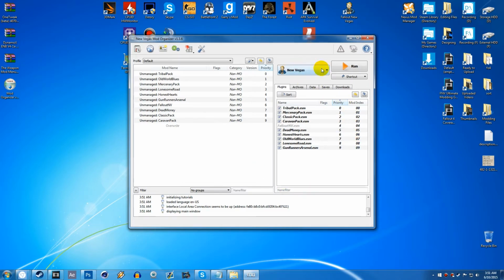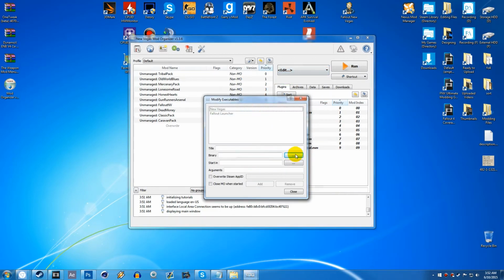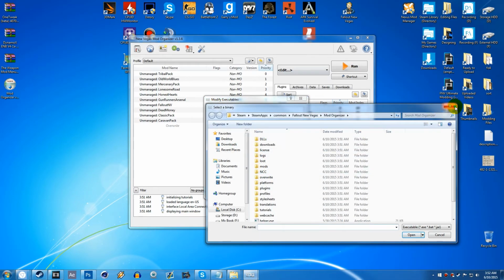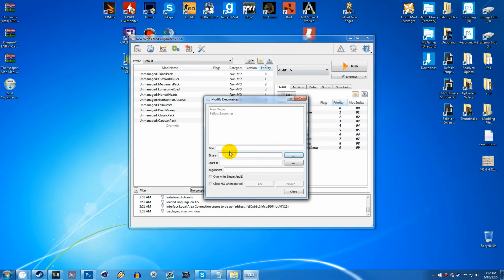So I'm going to show you guys a few different setup tips here, and first off, what I want to point out is if you have NVSE installed, then it should show up here automatically. But if it doesn't, you can go ahead and hit edit, and click this little three dots right here beside binary and find the .exe for NVSE, put it there, and then type in NVSE here like that, and then hit add. But I currently do not have NVSE installed because I just did another fresh install for Fallout New Vegas, and that's why I'm doing this video.